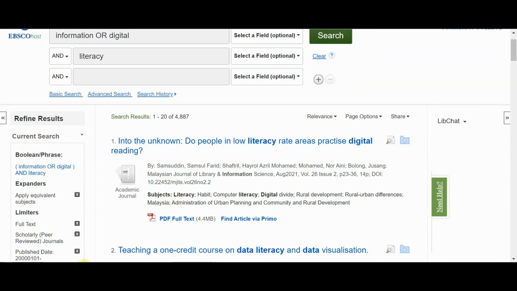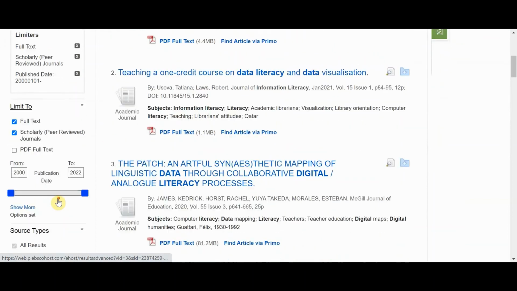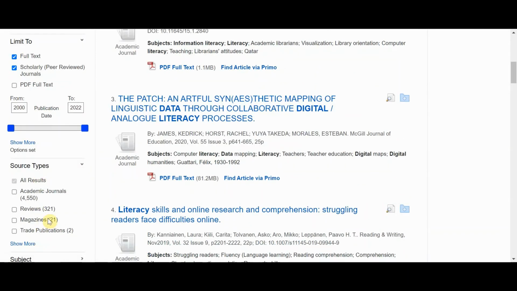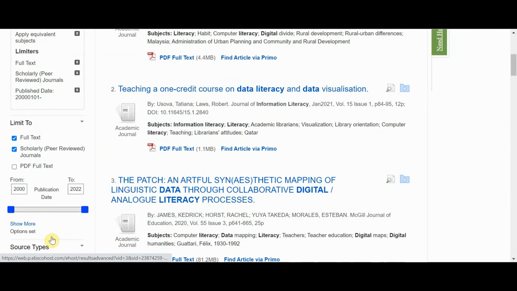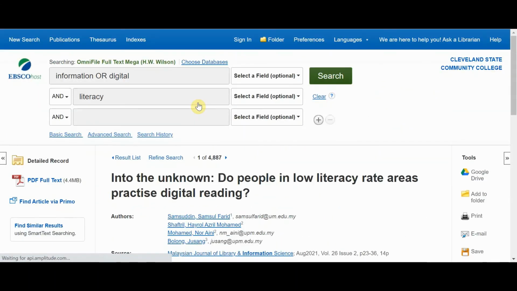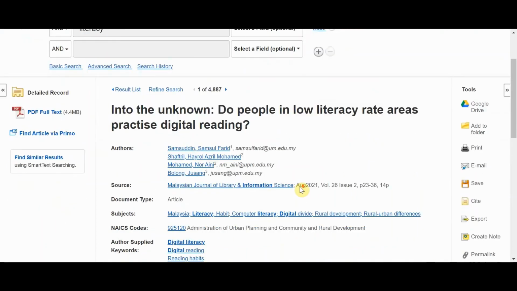If we look to the left, we have all of the ways that we have already limited this down. Again, 4,000 results, probably would like to try to limit that down a little bit more. If we scroll down under that, these are all the ways that we can limit it down. We have our peer review option, our date option, as well as a couple of others that you can look at down here.